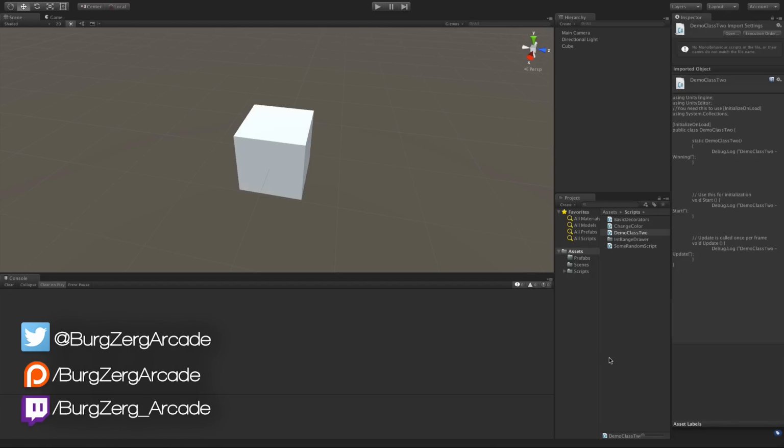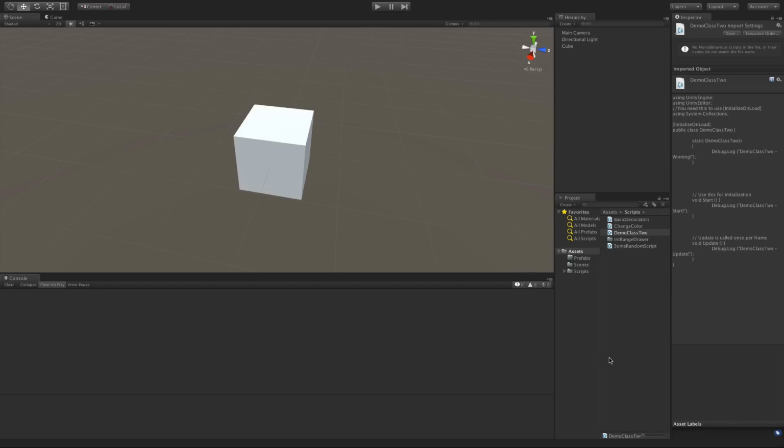Have you ever wanted to run some code at the very start of your project when it's first loading up inside of Unity? Well, there is an attribute for that, and today we're going to take a look at that.